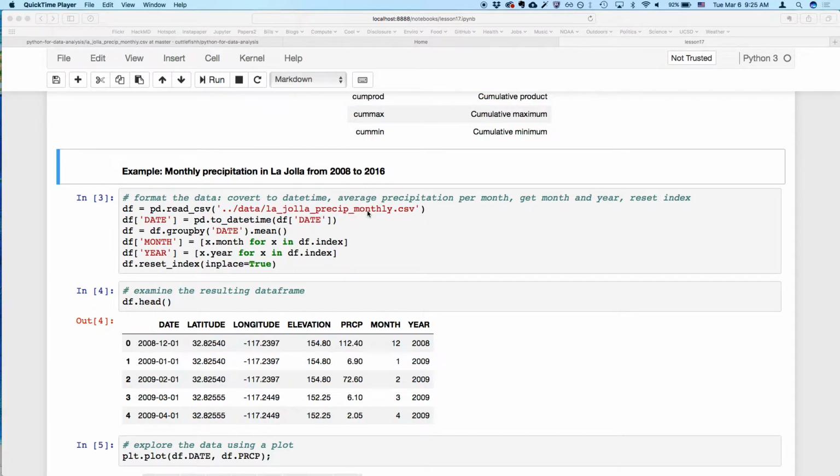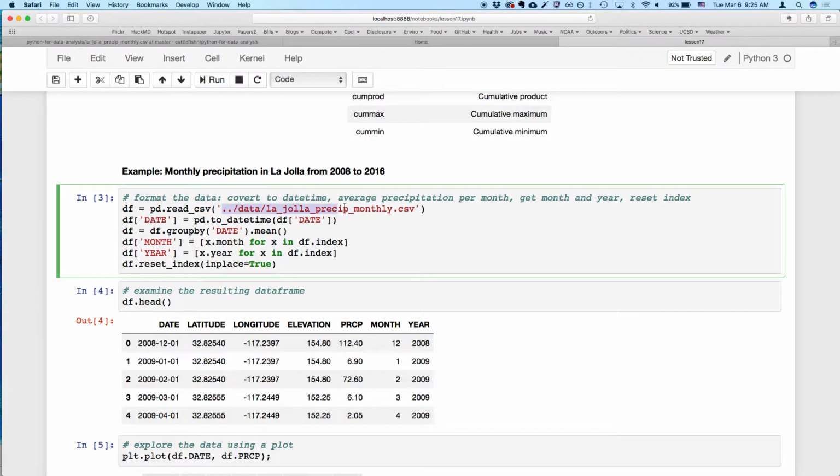Okay, so we've now downloaded the La Jolla Precipitation Monthly file. Hopefully, for those of you following on YouTube, you've been able to get GitHub to work. And so we now have this file, La Jolla Precip Monthly, in the data folder, which is at the same level as the lessons folder that we're currently in. So we go up one to data and then to this file.